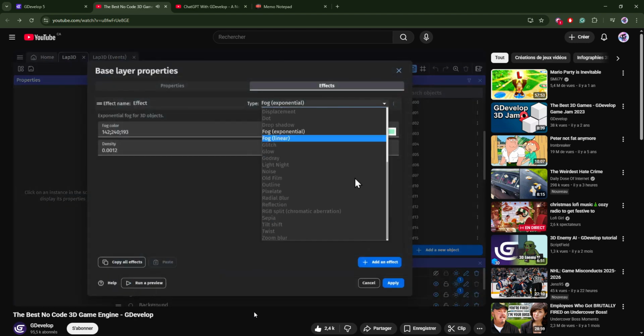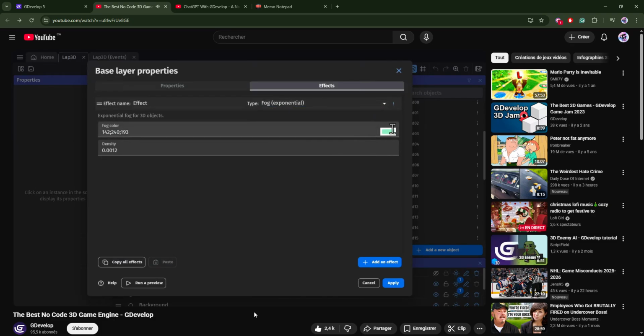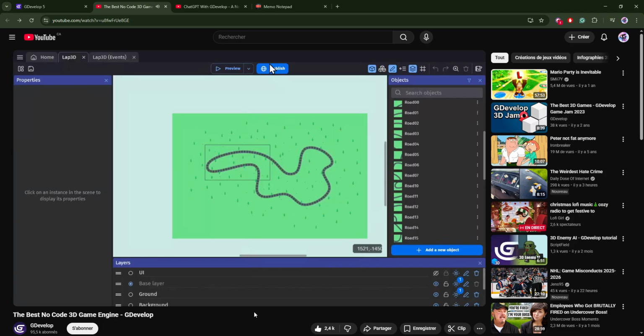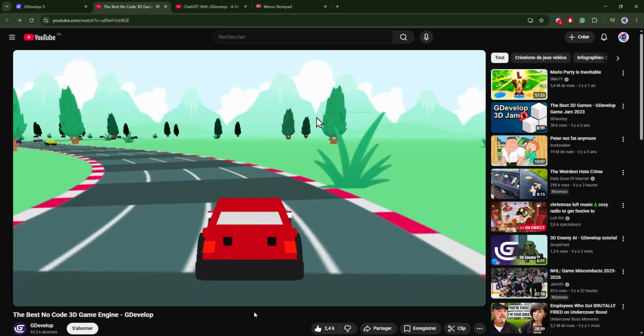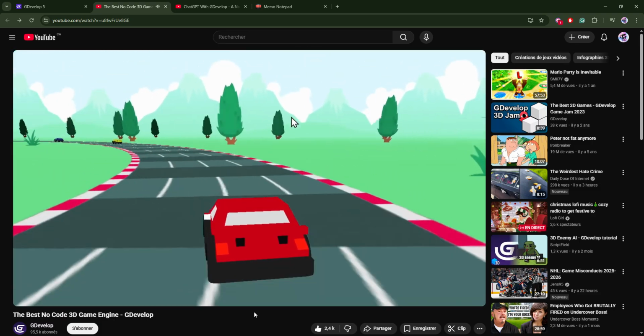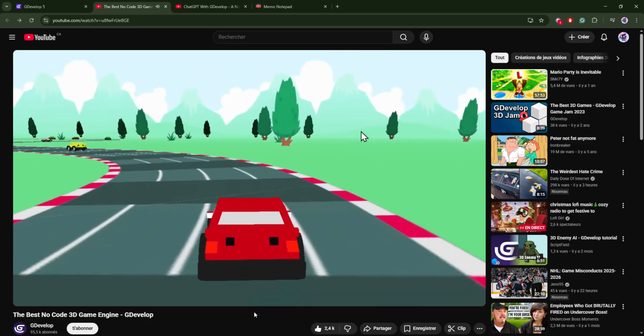So if we go to the base layer, you'll see that all the other effects don't work on 3D, but fog, exponential, and linear do. You can change the color and the density, and that will affect how the game looks. Obviously, the white fog looked better in this case because the background is white, or light.